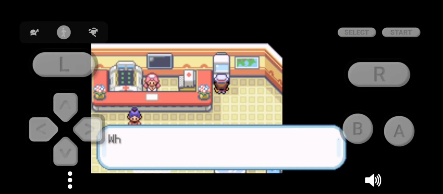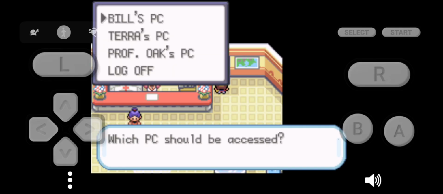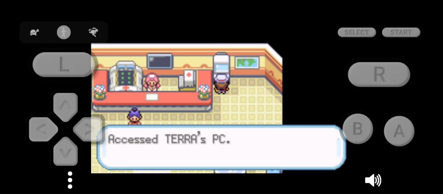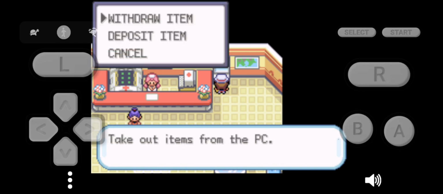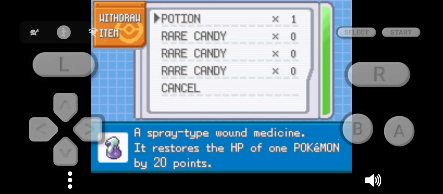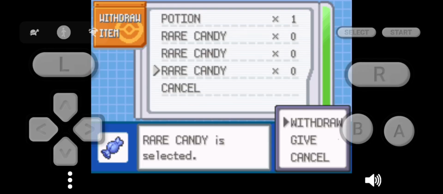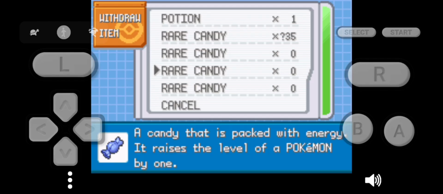Now since it is a Pokemon item, let's go to the PC to withdraw it. Let's log in. We see that the rare candy is indeed here. We withdraw it.